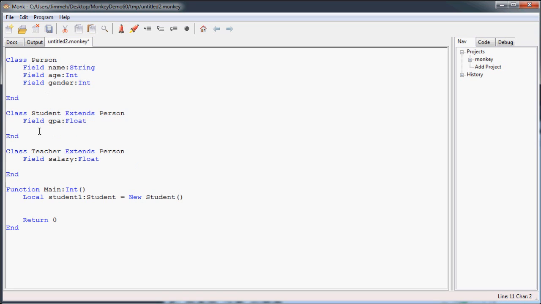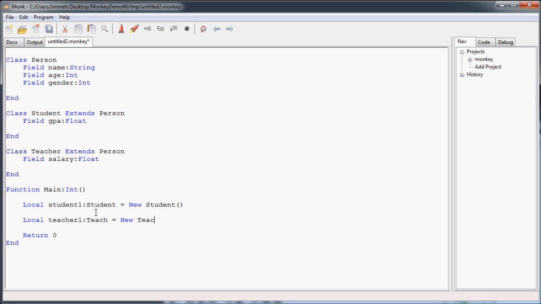You don't have to. If you don't have any code you want to run when you create a student, you don't have to actually create the constructor for it. What Monkey will do is just insert an empty constructor into the translated code. So you don't have to worry about that. And then we'll create a teacher. We'll call them teacher1. Teacher is a new teacher.